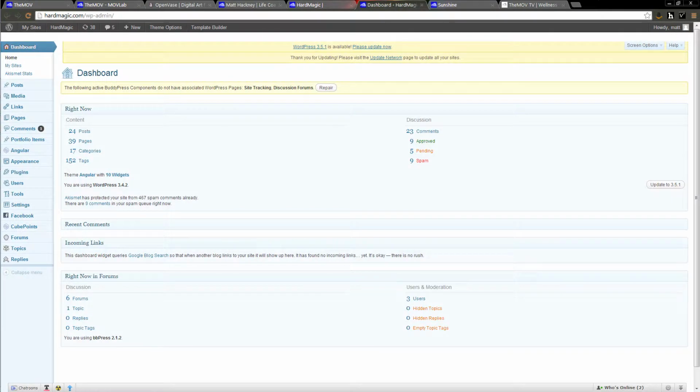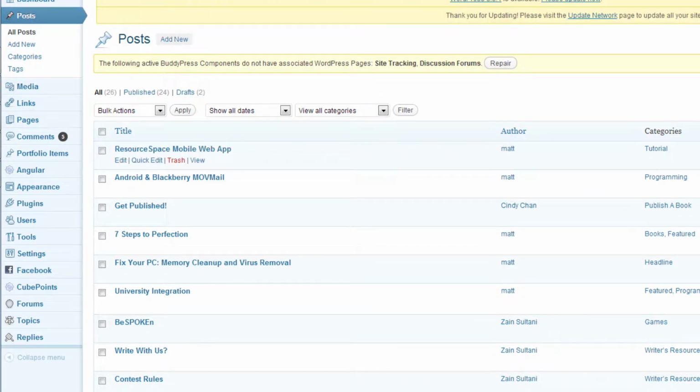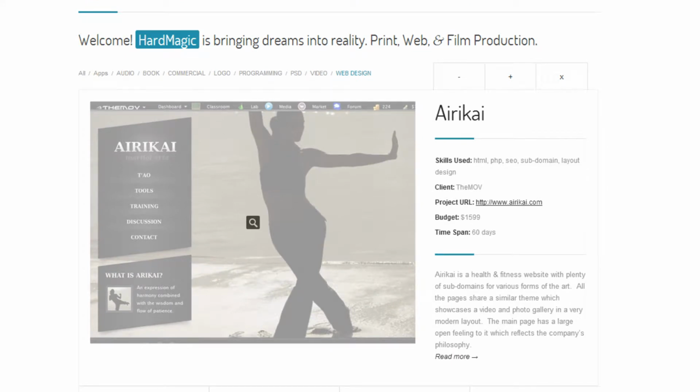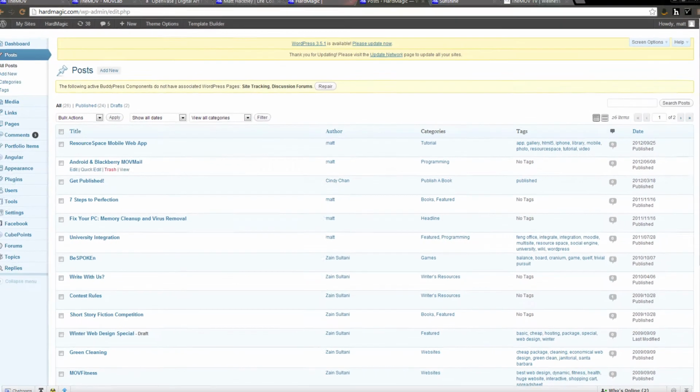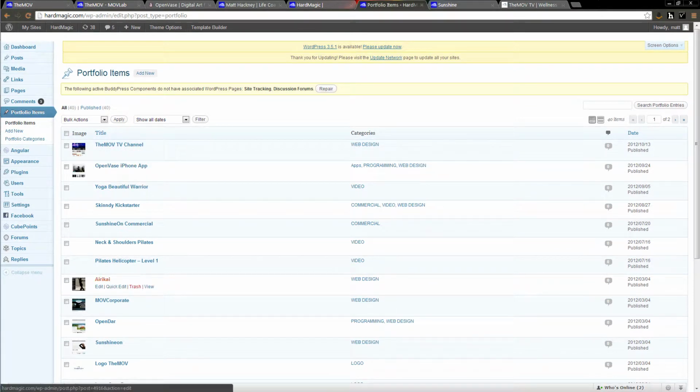So if we go back into the dashboard, we go over to the posts, and we can read all of these different posts. Now, since this isn't actually a post, it's in what we call the portfolio section. And how WordPress works, everything is pretty much a post. You can just give it different names. And in this particular theme, it's called a portfolio item. So we can go into portfolio items, then we're going to look for Erikai, which is right here, and click on it.